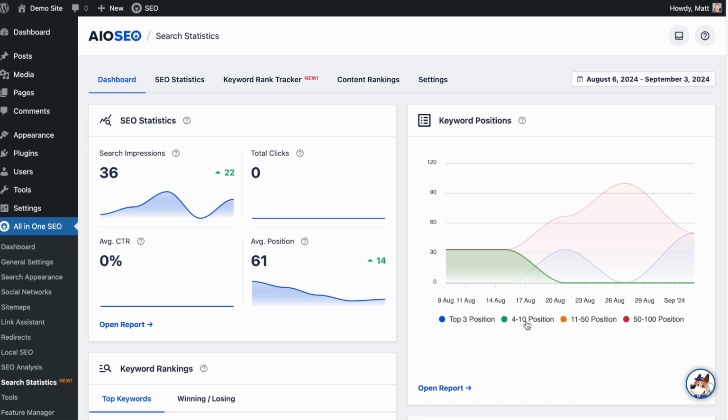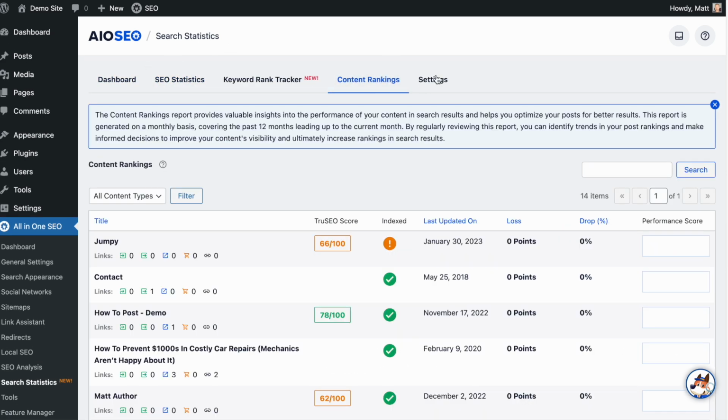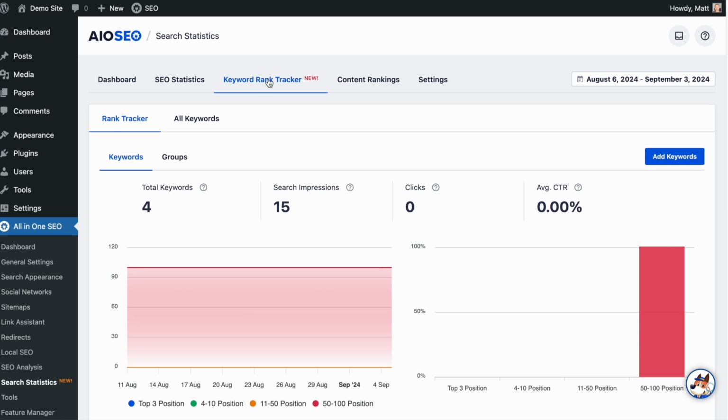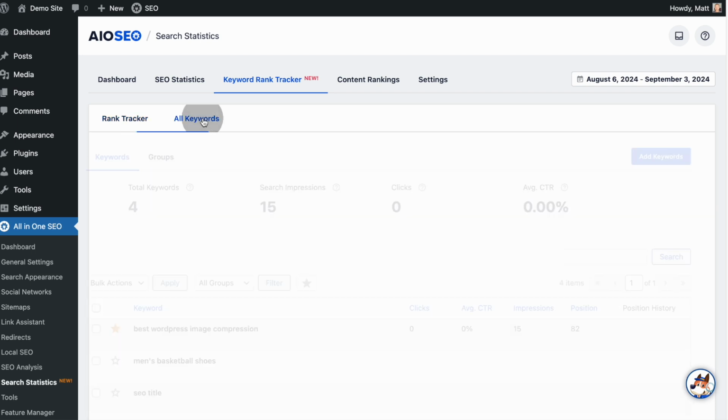We have another video that dives into all of the features in Search Statistics. You should see a link popping up that video right about now. And that video will dive into everything you see here on the dashboard, as well as everything in the SEO Statistics tab, the Content Rankings tab, and some settings. But for the purposes of this video, we are going to look at the Keyword Rank Tracker tab. So within the Keyword Rank Tracker tab, there's two options here. There's two sub-tabs, Rank Tracker and All Keywords.